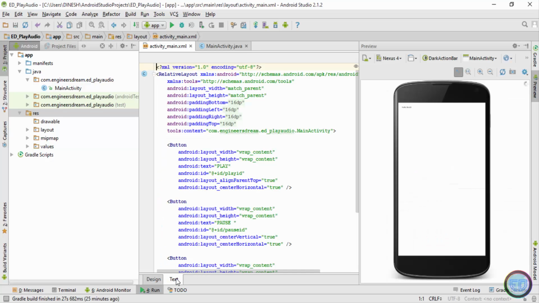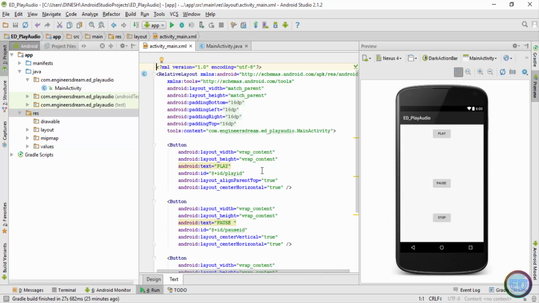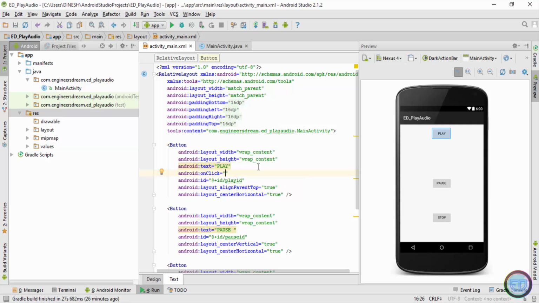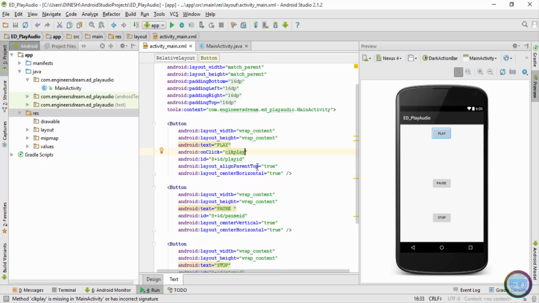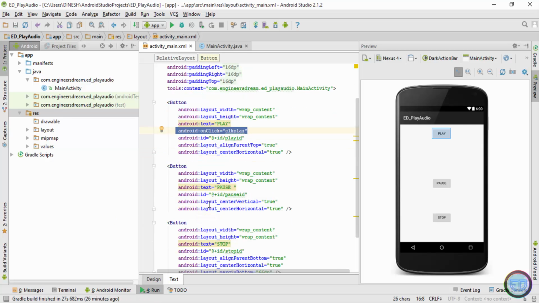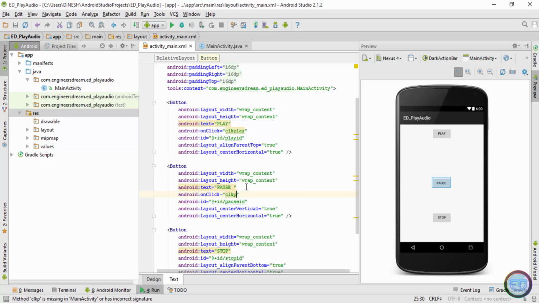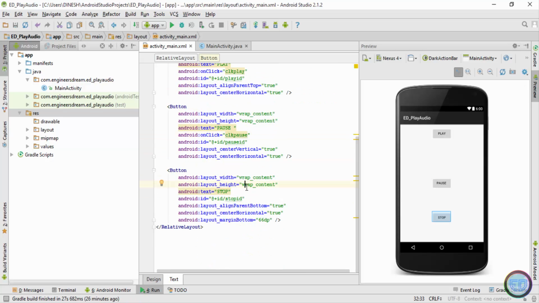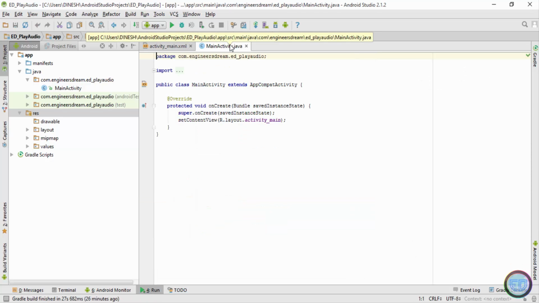Next, I'll go inside the text tab and I'll set an on-click listener for all the buttons. So for the play button, I have given an on-click listener of CLK play. Next, I'll set the on-click listener to the remaining buttons. CLK stop. Now, we are basically finished with the activity main.xml. Next, let's move to the main activity.java.